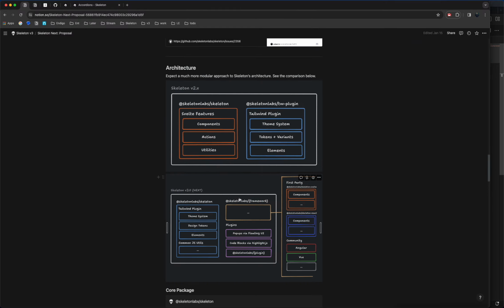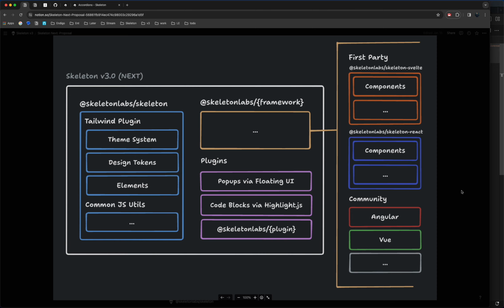So we've changed this in V3 and it's just a little bit more modular. The core package is now being taken over by the Tailwind plugin, which handles those things listed on the screen. And then anything functional is going to be abstracted out to its own standalone package. So we'll have Skeleton Svelte, which handles all of the Svelte-specific features, especially components. Skeleton React handles React components for Skeleton and any hooks or utility features there. And then we'll grow that list over time.